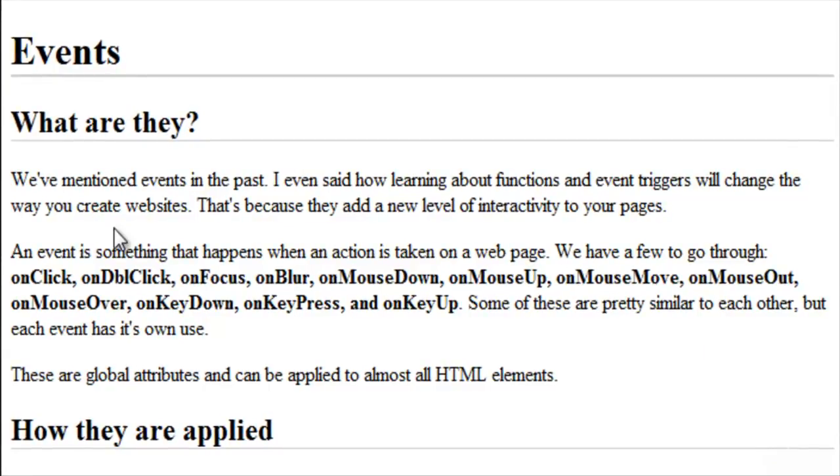Events. What are they? We've mentioned events in the past. I even said how learning about functions and event triggers will change the way you create websites. That's because they add a new level of interactivity to your pages. An event is something that happens when an action is taken on a web page. We have a few to go through.